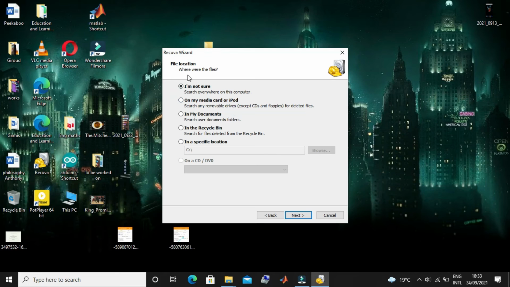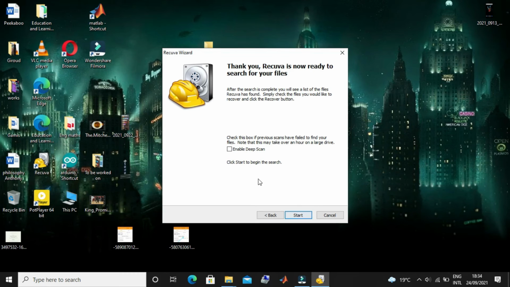And then they are showing that where were the files. If you are aware of the location, well and good. But then if you're not sure, you can click on I'm not sure. Or if they're in recycle bin or in a specific location or anywhere. So if you're not sure, you can go with I'm not sure. But if you know where the file is, it simplifies the process. You go to next. And then you start.